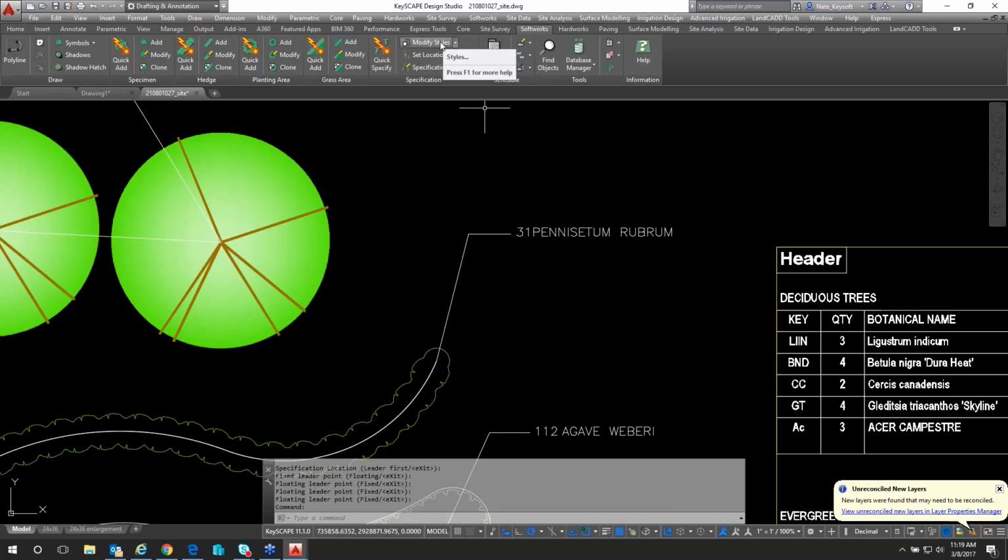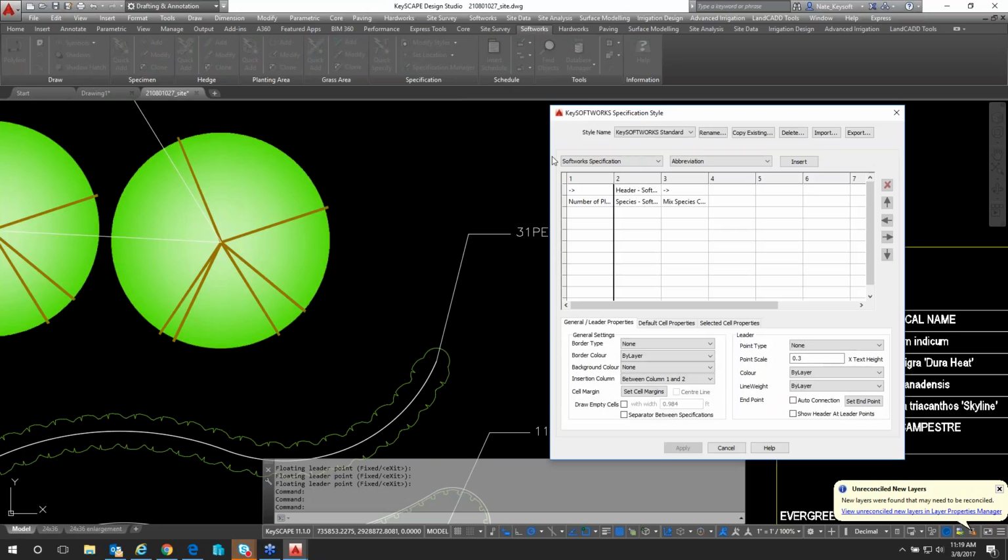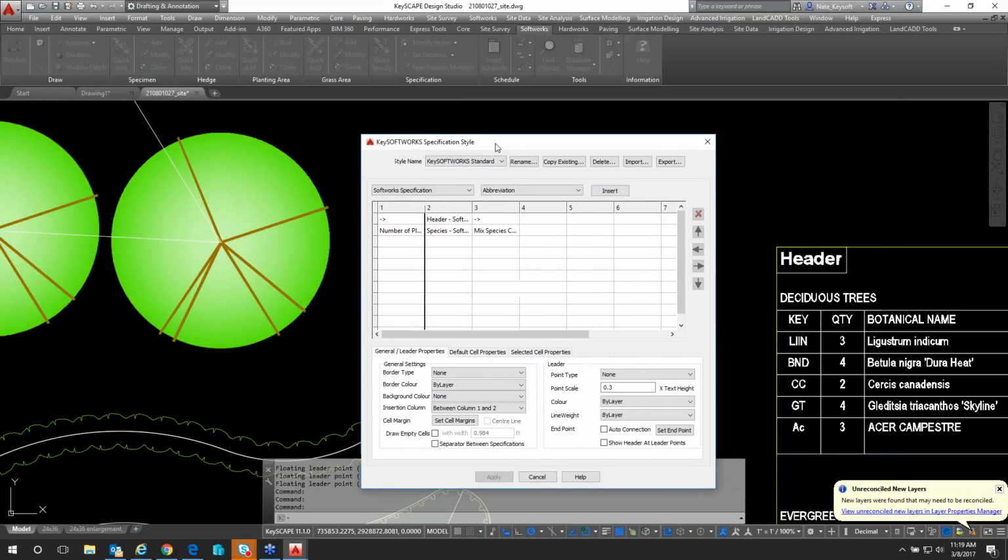If I go to modify styles, this is under specification. So this is a specification subgroup. Specification applies to the label itself. If you want to edit the schedule, it's going to be in the schedule subgroup here to the right. So let's stick with the specification subgroup. Let's go to modify styles. And that's going to bring up this menu.